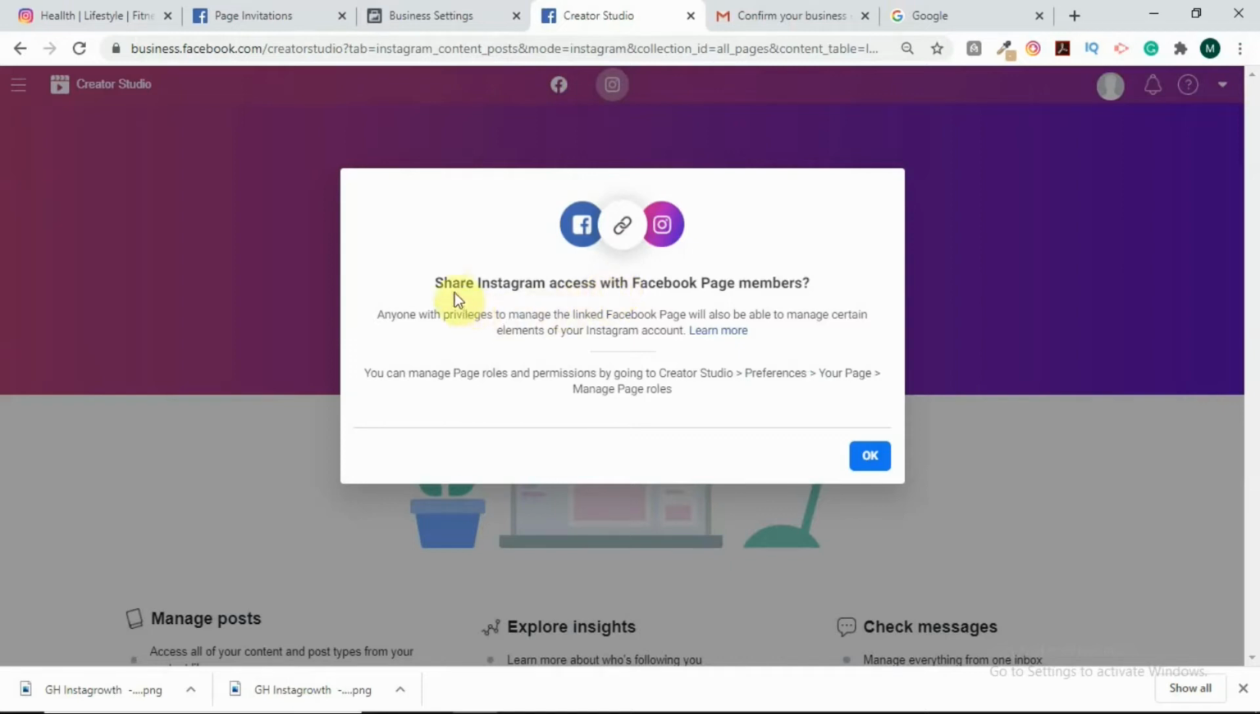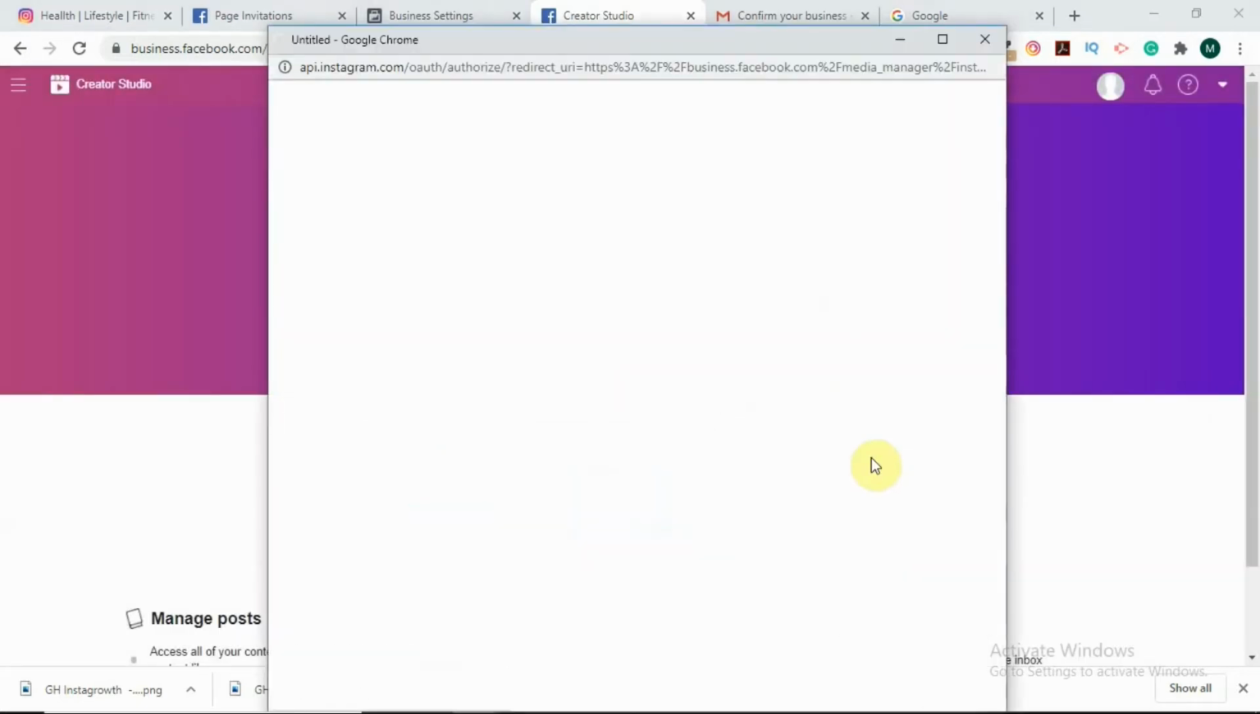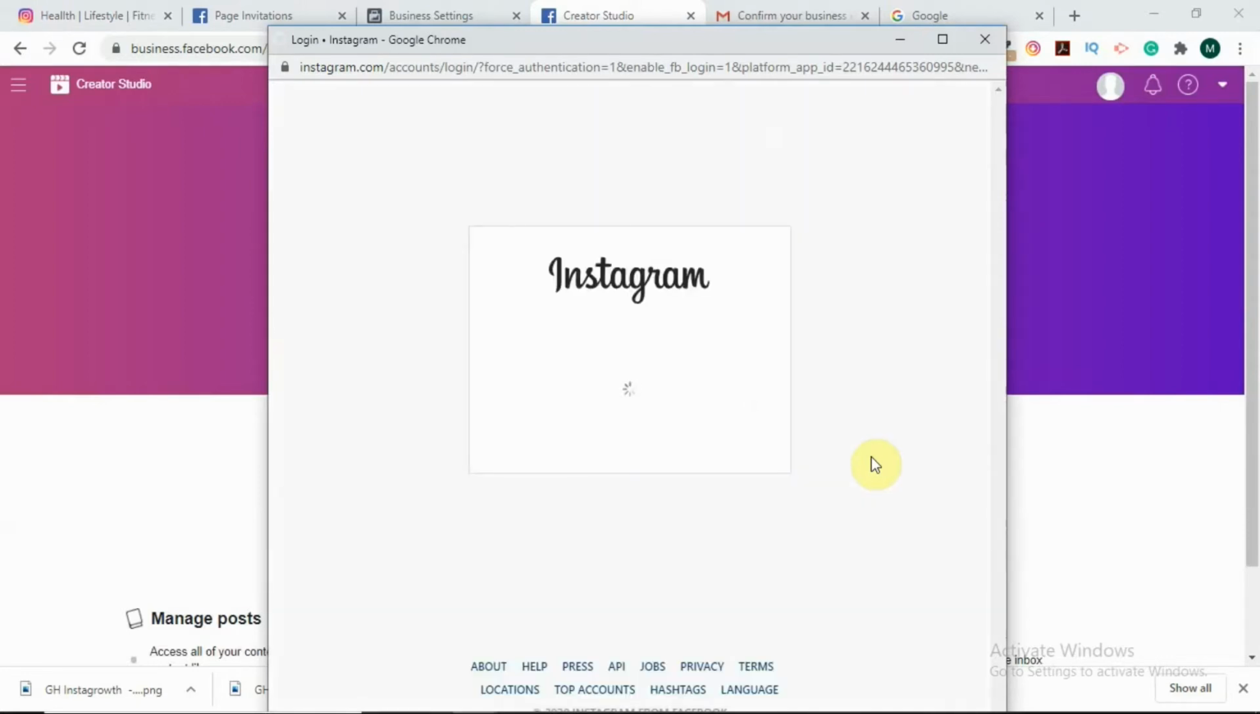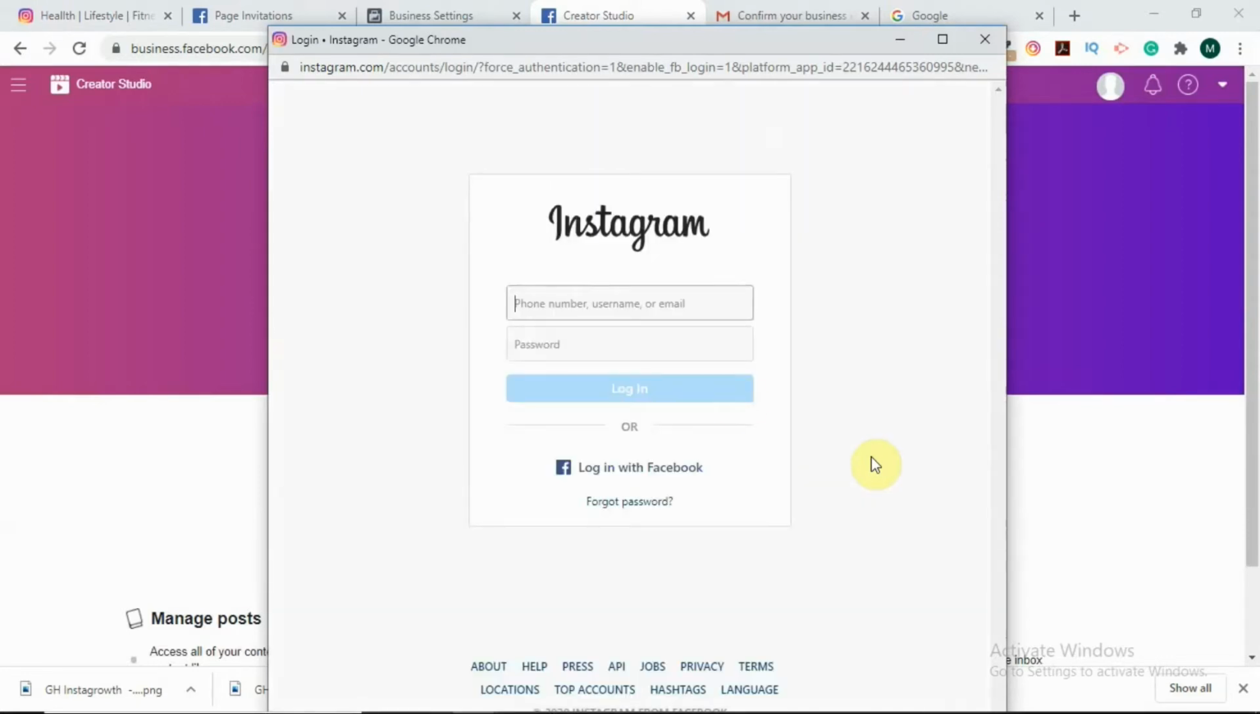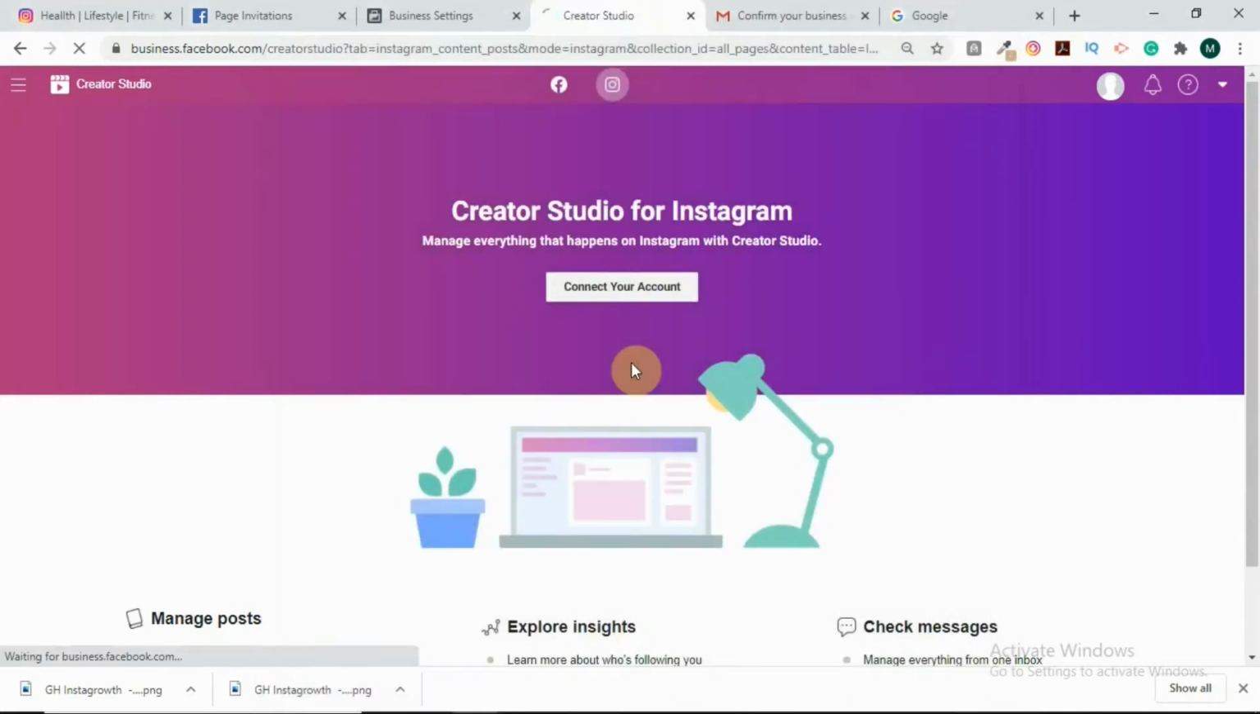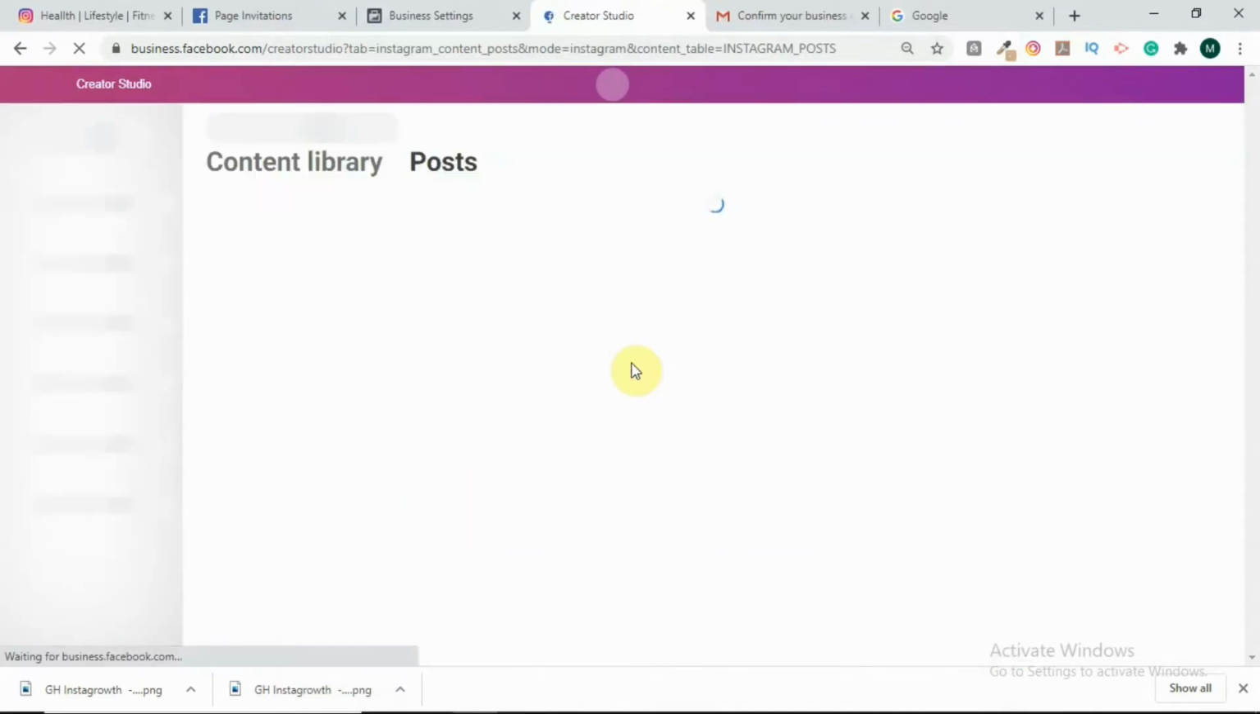All right, so it says share Instagram assets with Facebook pages, and all that. So just click on there. If you're already logged on to Instagram on your web page, that will be easy. Otherwise, just enter your Instagram details. Okay, there you go. Everything is accepted, and then we come.